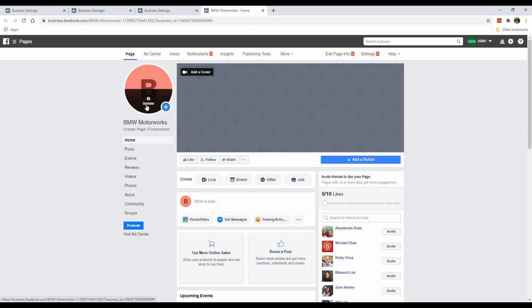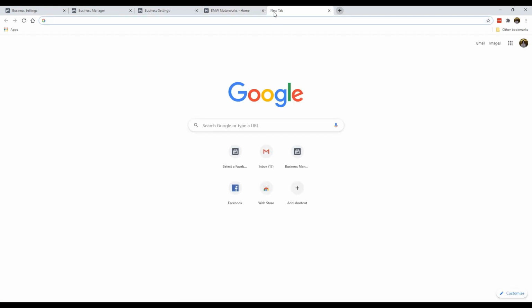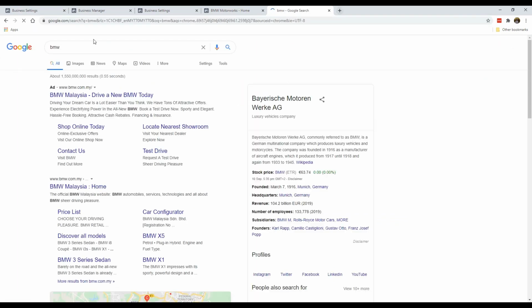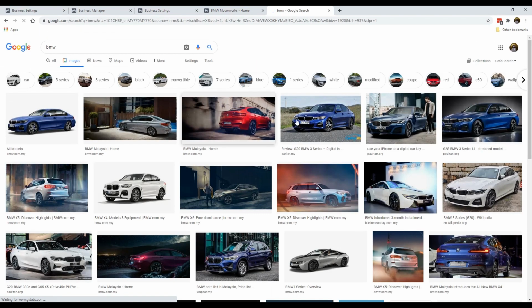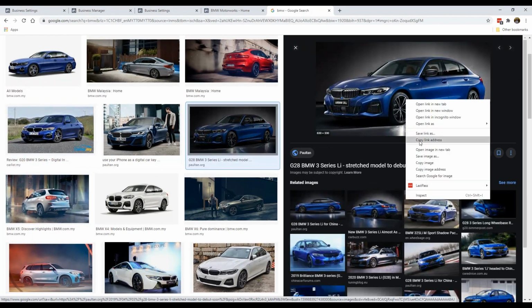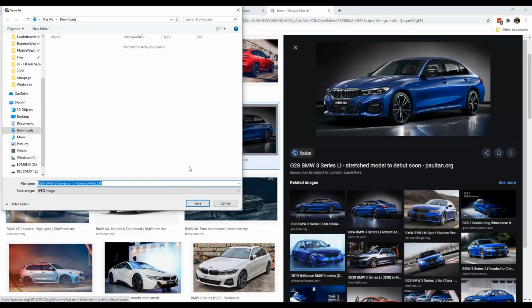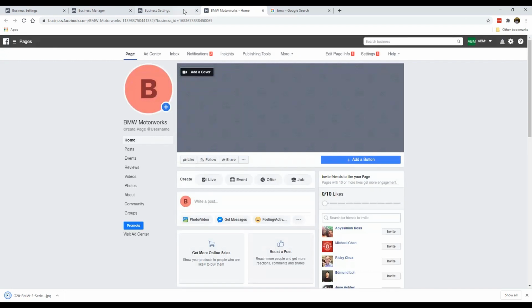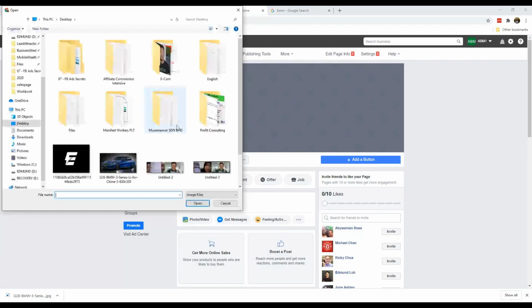All right. Now, first and foremost, let's click on the most obvious one, that's to add a picture. You can put in any picture you want, and for the fun of it, I'm just going to find a picture from Google. Let's just call it BMW. All right, BMW. Okay. Maybe I'll just go with this nice picture. Okay, I'm going to save that into the desktop. All right. And then I'm going to click on update, upload photo.